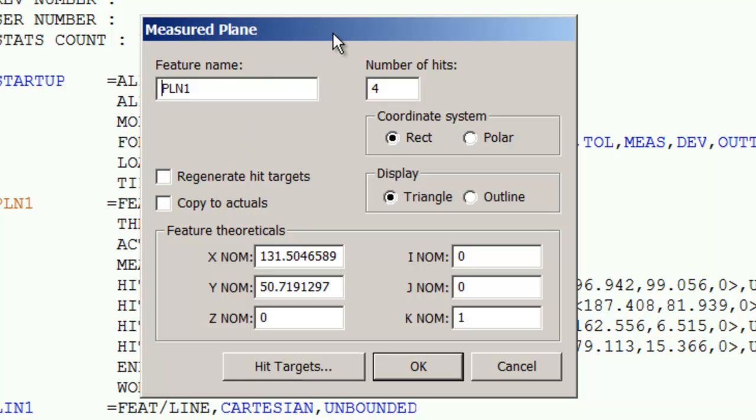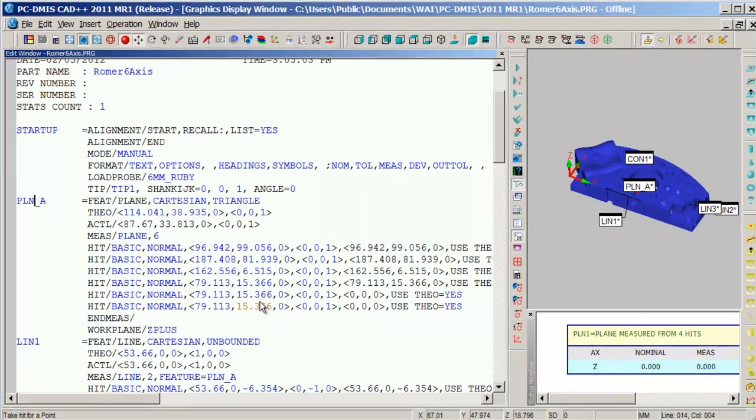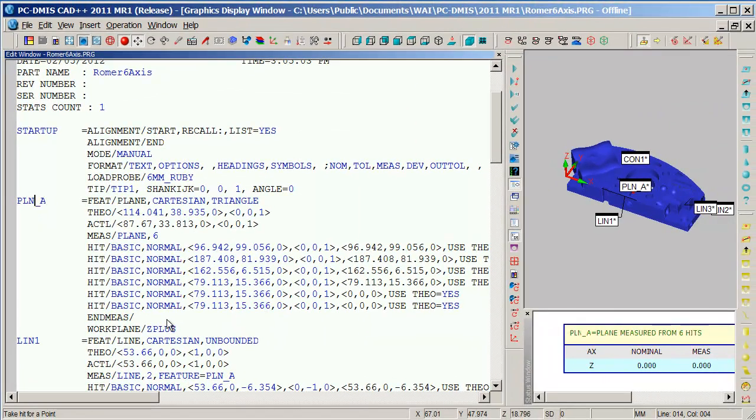Let's now regenerate this plane so that instead of measuring it with 4 hits, I measure it with 6 hits. I'll type in 6, and I'll change the plane's name as well to Plane A, and I'll select OK. And PC-DMIS now regenerates that command with the new number of hits using the new name.